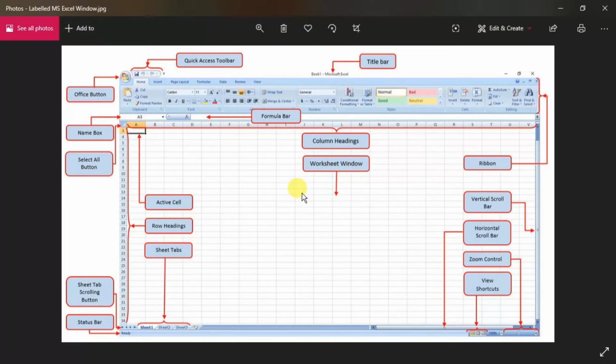A cell is an intersection of a column and a row in a worksheet. It is regular in shape. Each cell is identified by its column letter and row number, which is known as cell address. Say for A3, that means A and then 3 is over here. This is the cell address. Suppose I'm talking about G10, then G and then 10, this will be the cell address G10.